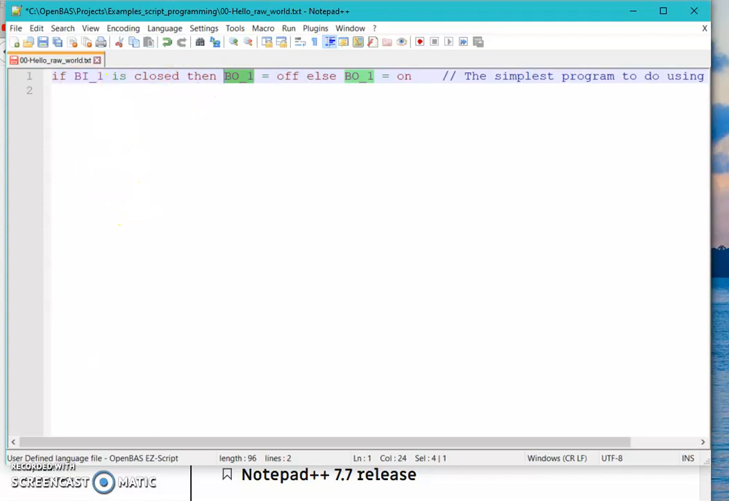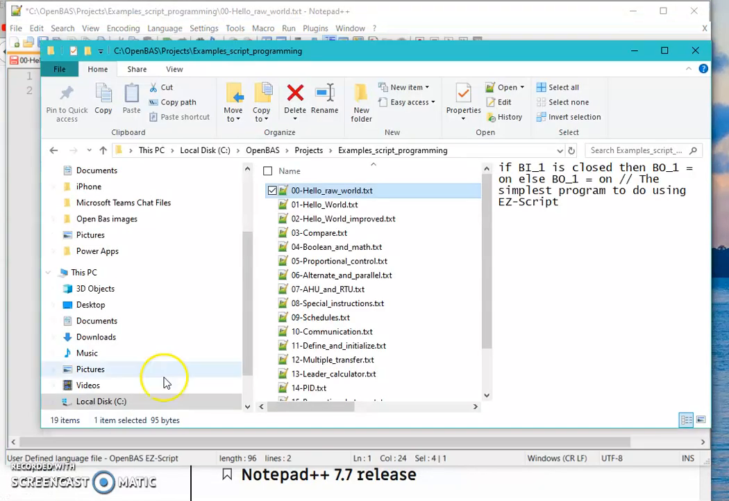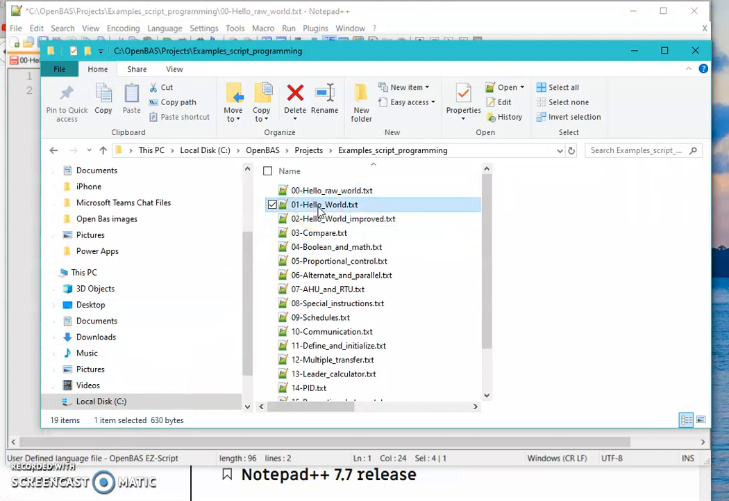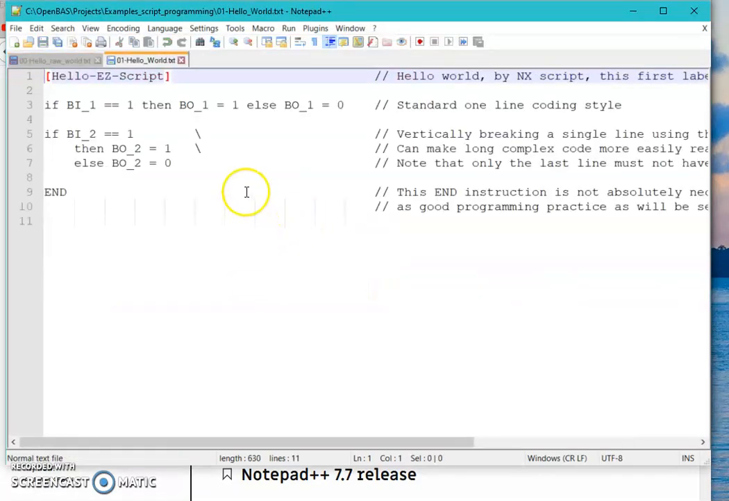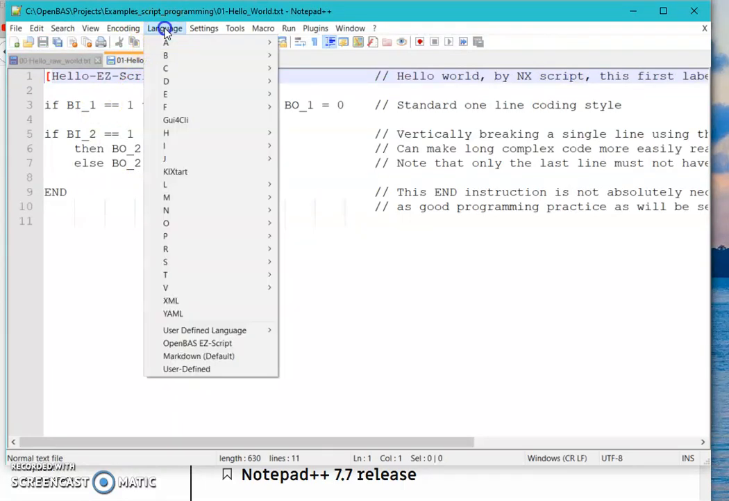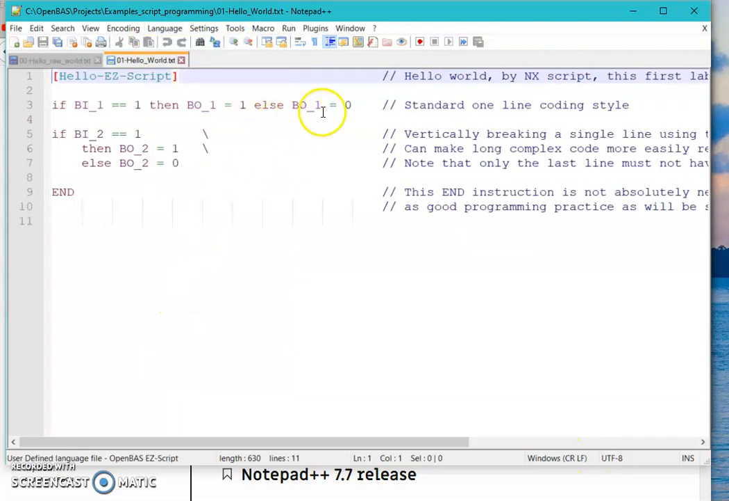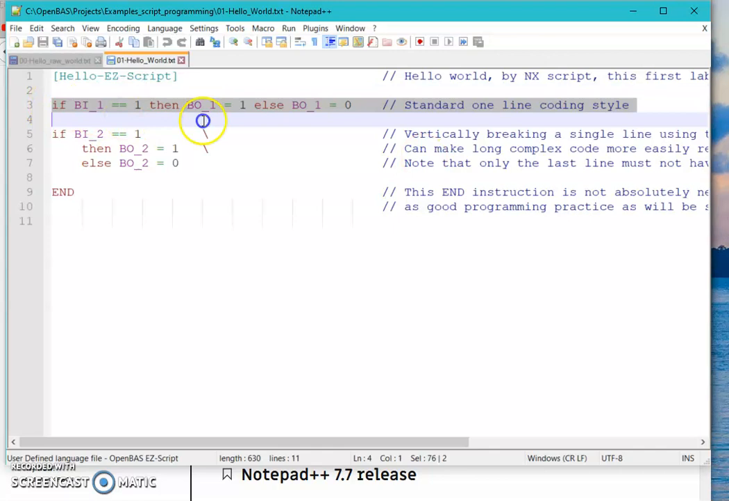Well, we will close this first program because it's not very interesting. We will go into the second one, Hello World one. You will see that again, when you open the file, it doesn't contain syntax coloring. We will come back here and select OpenBAS eZ-Script, and here it's showing you how you can write your program. First we have a label. You'll see labels are shown in a color like cyan, like a blue. Then we have the same line that we had in the previous version 00 of Hello World.